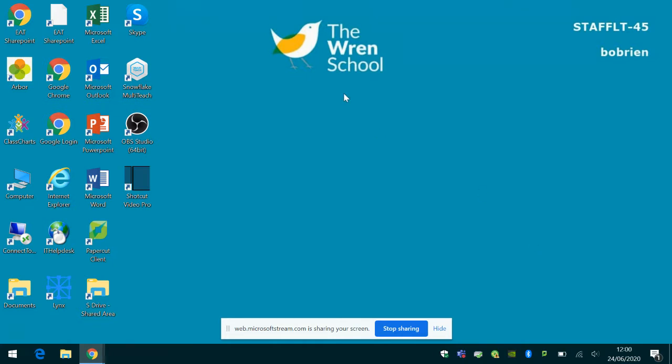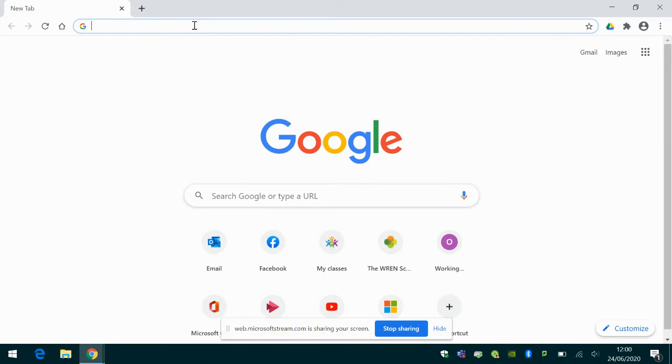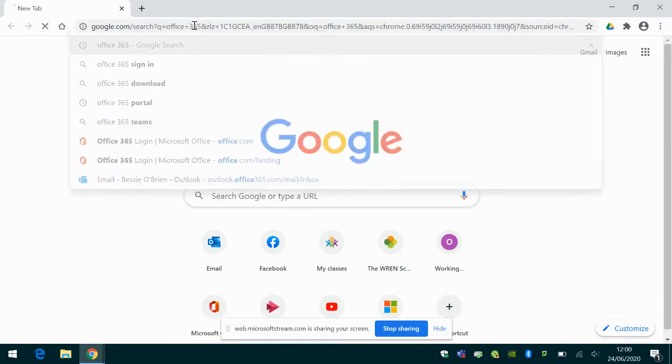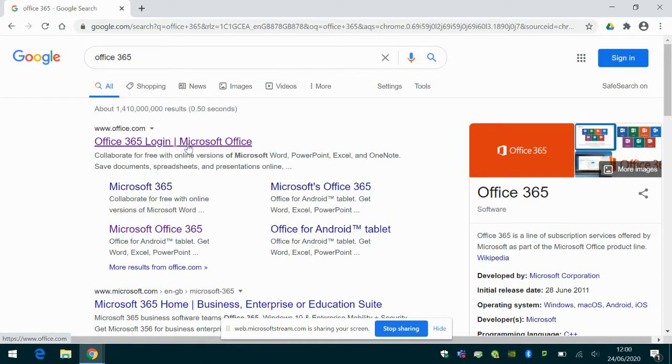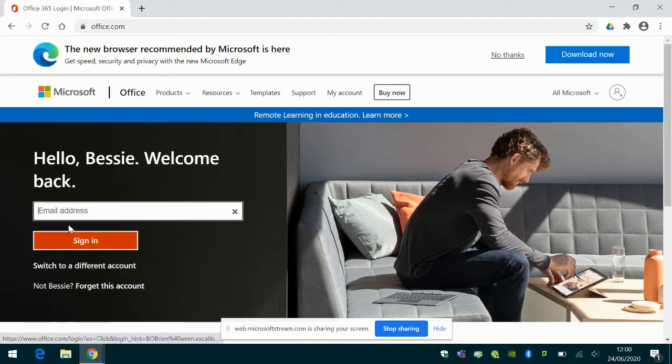So the first thing you need to do is to access your Microsoft Teams account, which you would do in exactly the same way that you access your emails. So pick your internet browser and then look for Office 365. You select and log in through. I'm going to use a fake student account today.